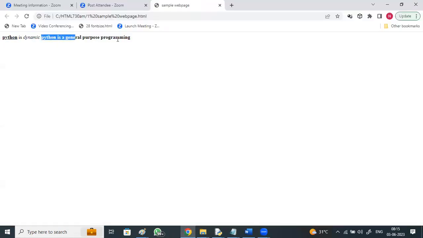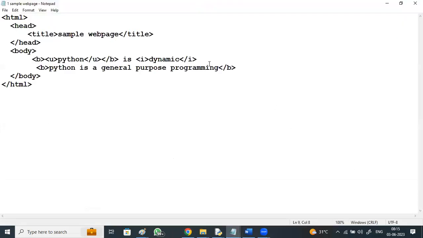Python is a general purpose programming language, everything in bold, but these two lines should be displayed in two lines, right? So here I need to use the break tag, BR, to display in the next line.